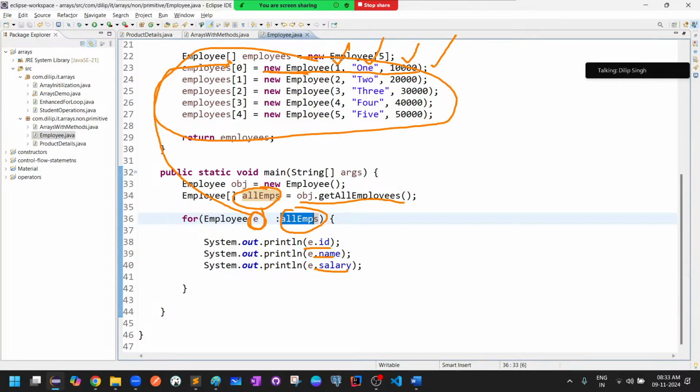Okay, so then this is completed. Then what will happen again? E moves to the second one. So that means this will come. E is pointing here now, so that gives 2 and 20,000. Now again this is printed, right? Then again E moves to the third position, each and every value, first value to last value. So 3, 3, 30,000 printed.